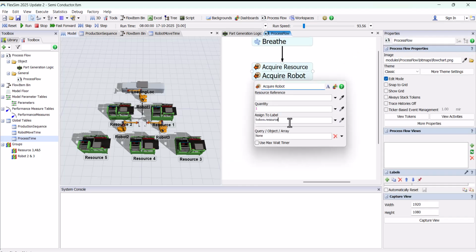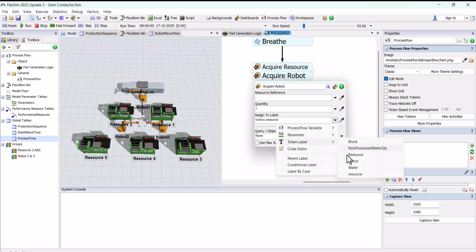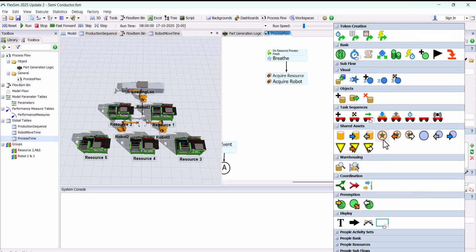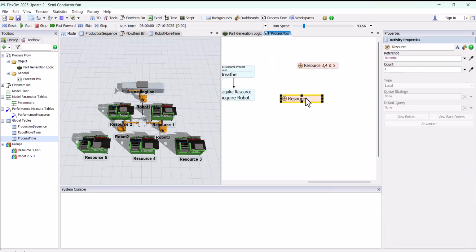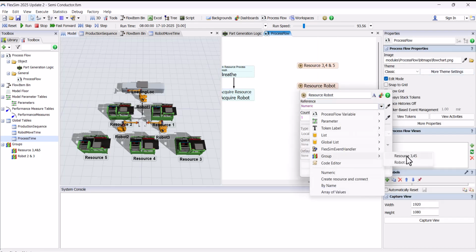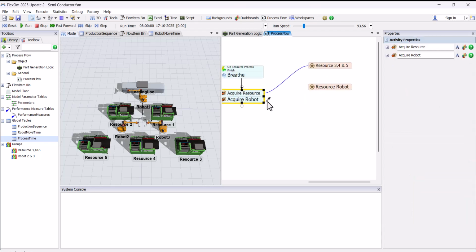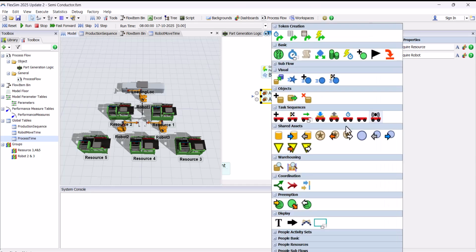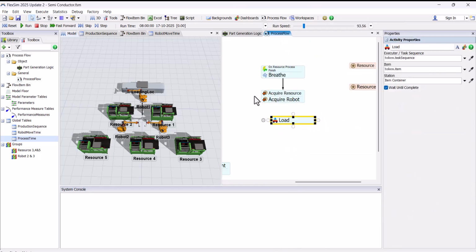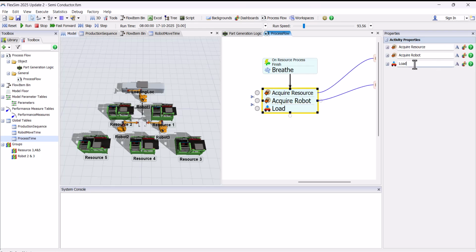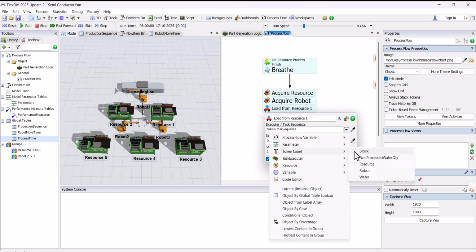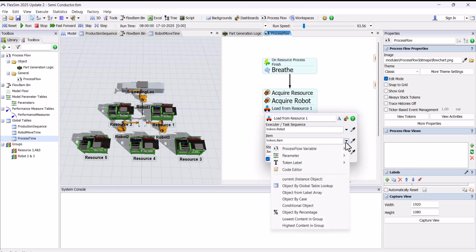Inside the acquire resource activity, in the assign section I'll give token.robot. Then, I'll drop a resource to the flow and refer to the robot 2 and 3 group inside it. I'll connect this to the acquire resource activity, just as shown in the video. Next, I'll drop a load activity and rename it to load from resource 1. Inside the load activity, I'll set the task executor as token.robot and the item as token.wafer.